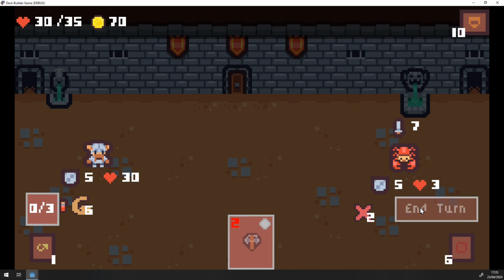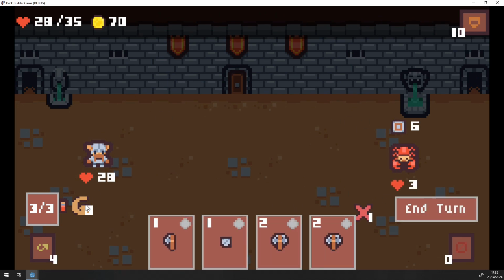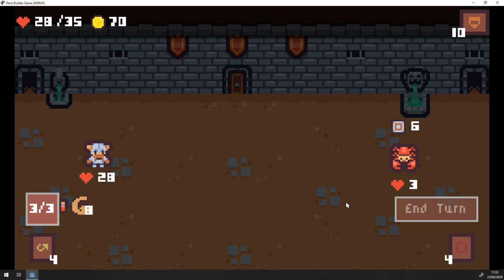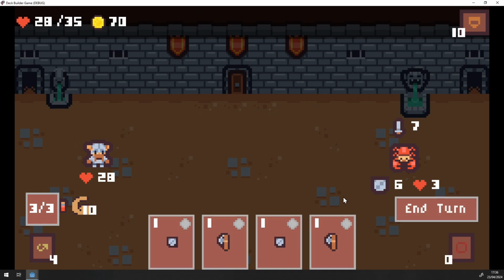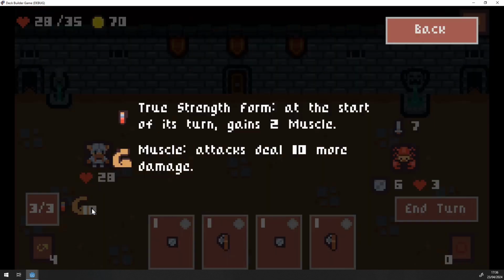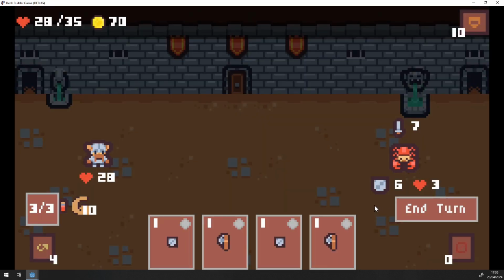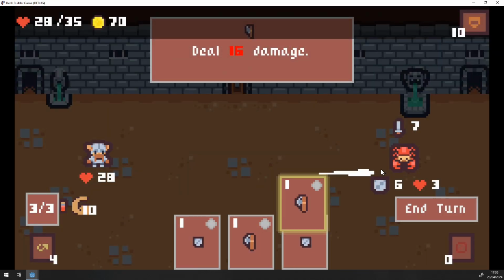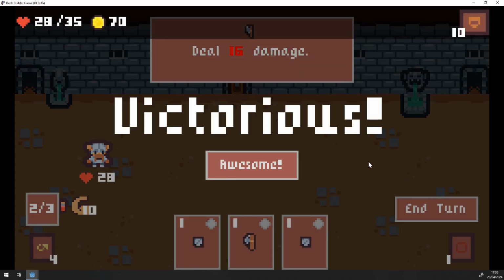So I can end my turn. The muscle goes to 8 now. I can close it with S or by clicking on the black screen. And if I end another turn, the muscle goes to 10, but the exposed expired on the crab enemy. So I can no longer click on it. And I can kill that crab and everything works as intended.